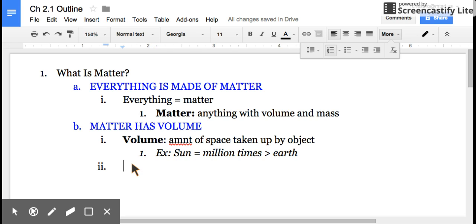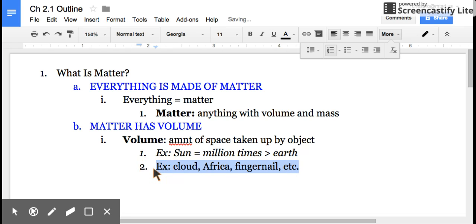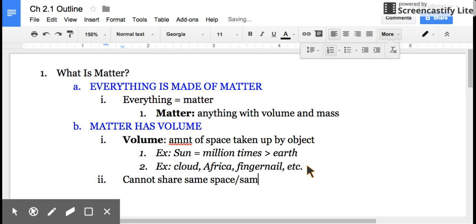And keep reading. Your fingernails, Statue of Liberty, the continent of Africa, and a cloud all have volume. All right. Cloud, Africa, fingernail, etc. These are also examples. I think that's fairly obvious, but I'm going to include it. Okay, remember, once again, Shift-Tab brings you back, and it's a good skill to use. And because these things have volume, they cannot share the same space at the same time. Okay, cannot share same space, same time.